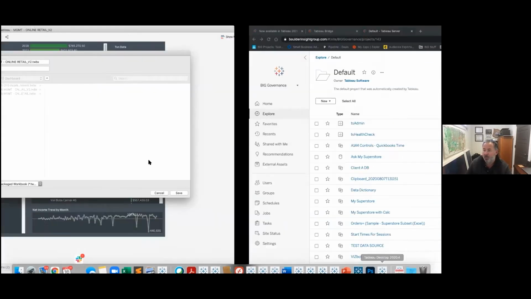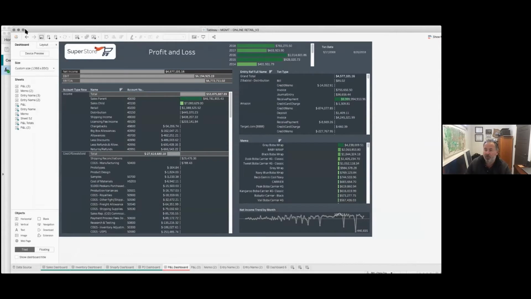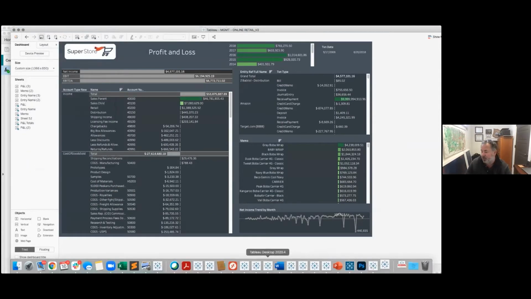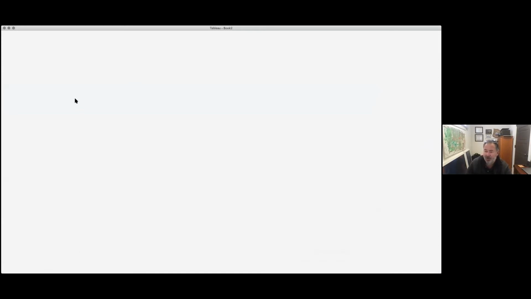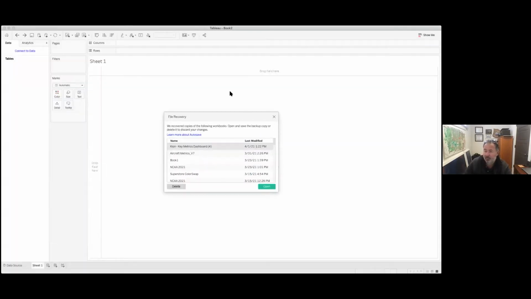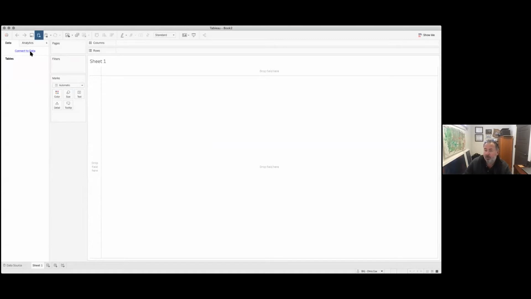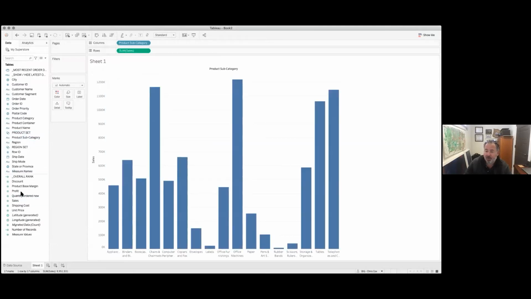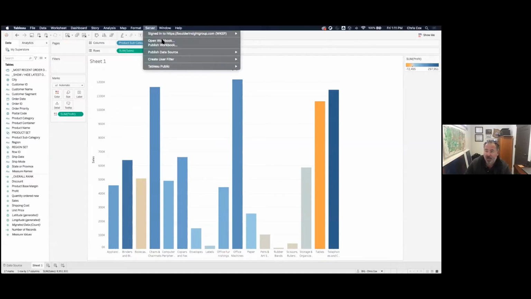So if I was to create a new workbook, let me just open up a new one. I'm doing it here in this desktop. I'll just connect to Superstore, create an extract, and do the same thing I just did: product, subcategory, and profit. So you actually build it here. Now, if I want to publish this up to the server, then I've got to go to publish.